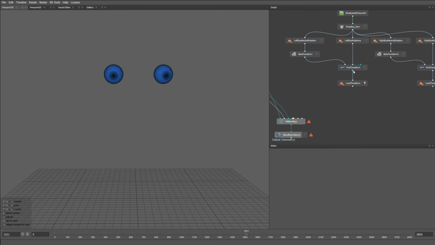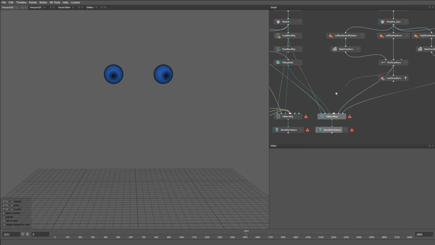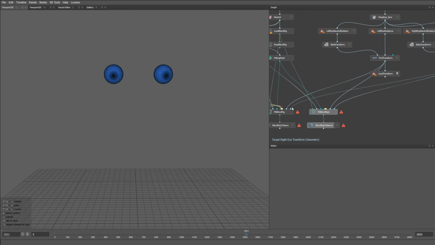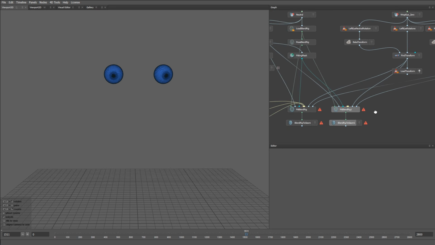On the first input, I'm going to plug my left eye rotations, and on the second input, I'm going to plug my right eye rotations. But those are just relative rotations. To convert them into meaningful control values, like -1 to 1, we need to normalize them.